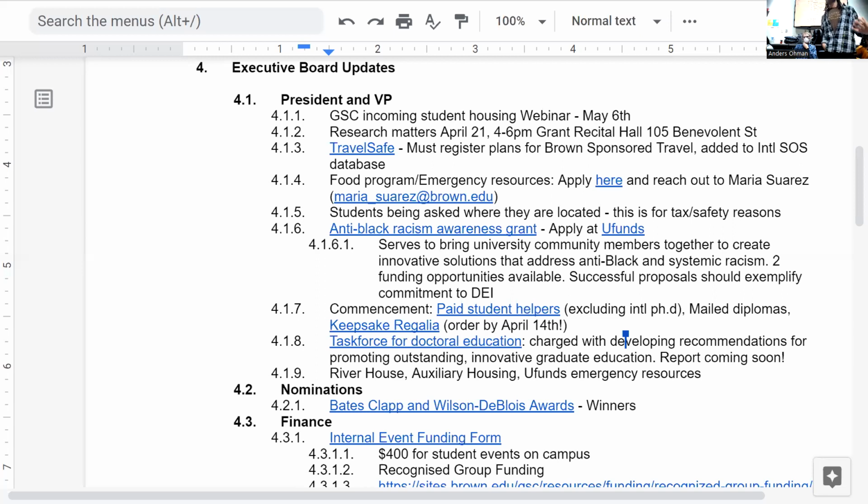This keepsake regalia is made of a slightly different material. That's how they were able to keep the cost down. And like the name suggests, you are able to keep it. So, I'm sorry that you cannot rent it. I'm encouraged that you can purchase it, and I implore you to look at that. You have to order by April 14th. They do have a deadline, so if you're graduating, please get on that. And that's that.